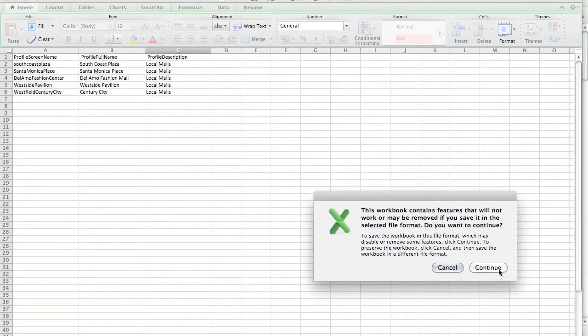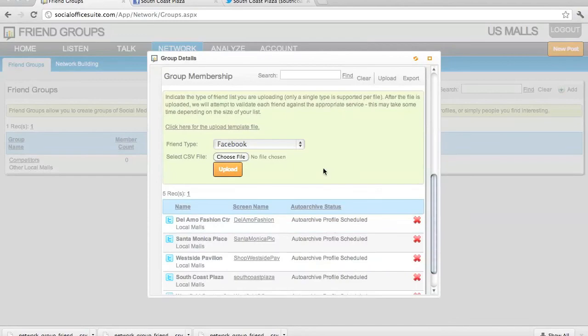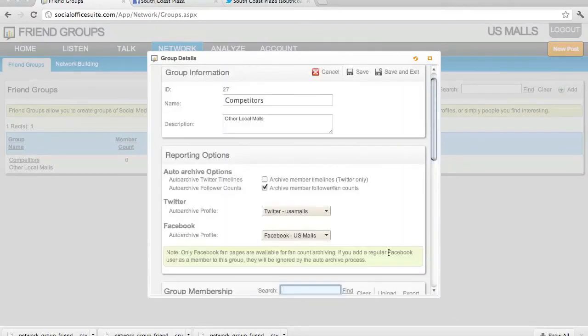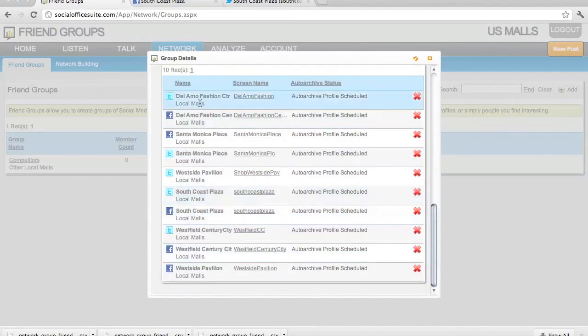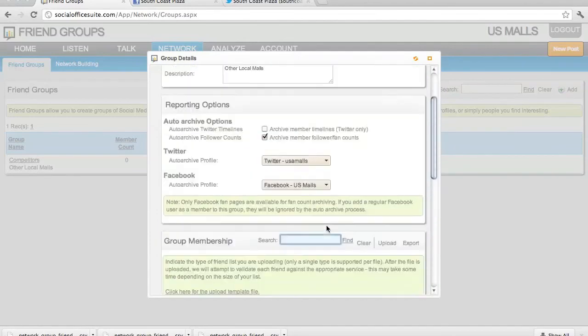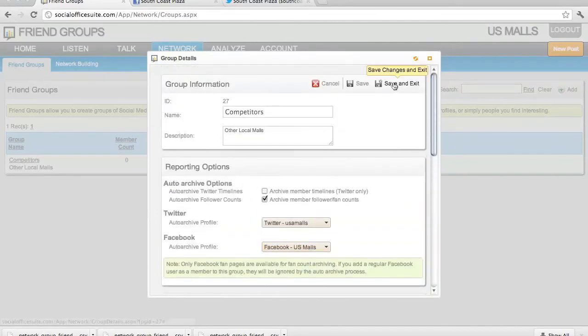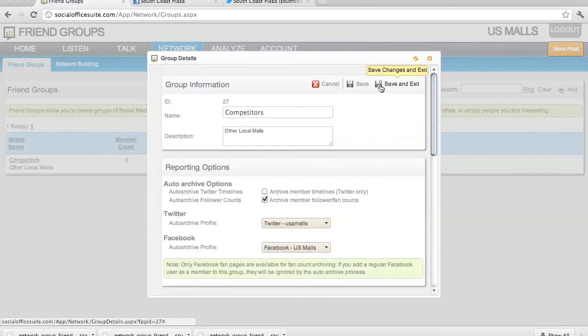Save. Continue. Come back to Social Office Suite. And I've got Facebook. Now I'm going to choose the file. There it is. I'm going to upload. All right, great. So now on this group here, you can see I've got all those Facebook group people in there, and now I'm all set. So the group is set up, and we can now start monitoring and reporting the information about these competitors.